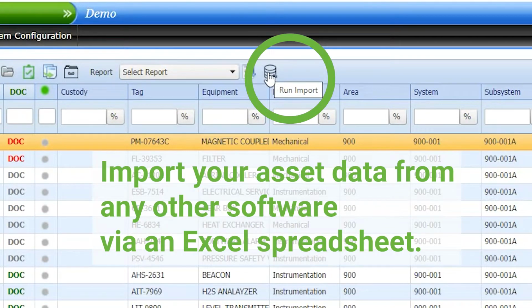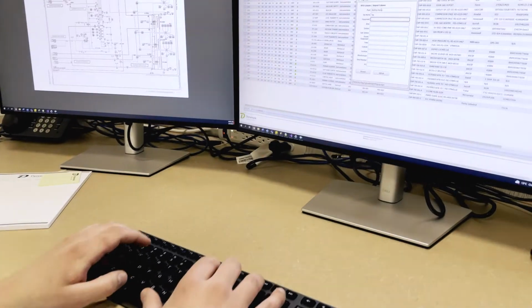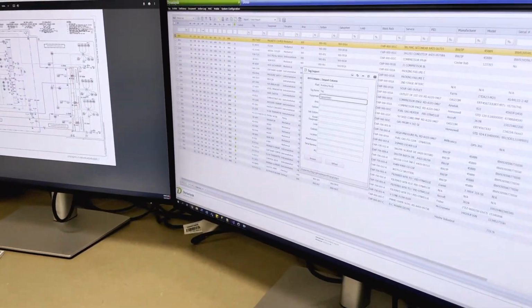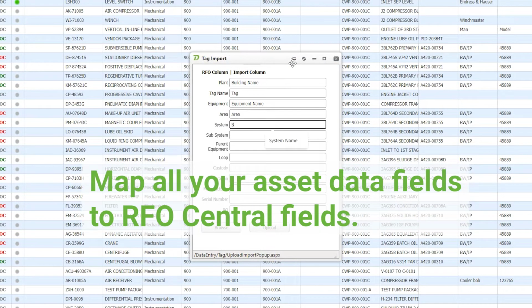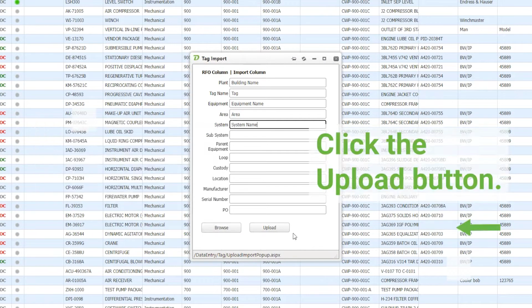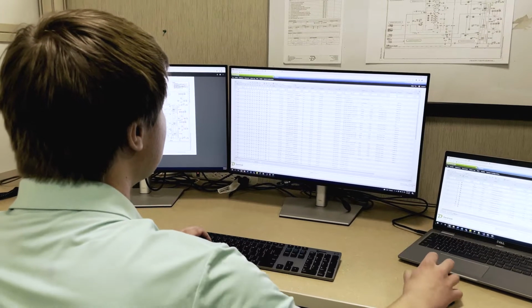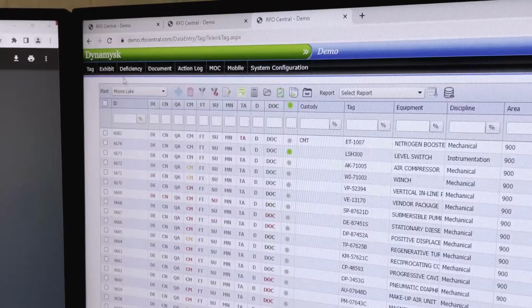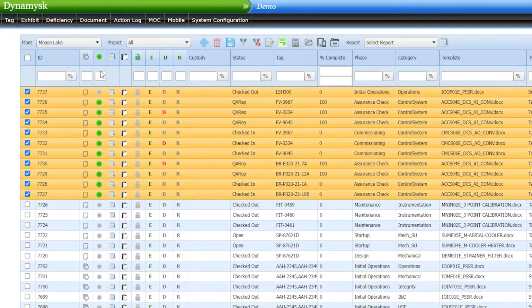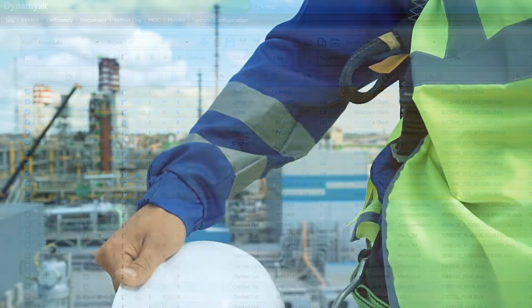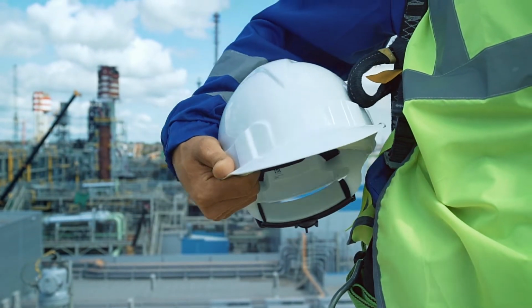complete tag database via an Excel spreadsheet, allowing you to bring in asset data from any other software. Simply map each field label in your spreadsheet to the corresponding field label in RFO Central. Select your spreadsheet, click the Upload button, and RFO Central does the rest. Checklists are automatically assigned as the tag data is being imported, based on a workflow matrix you define, which means you're ready to go as soon as your import is complete.